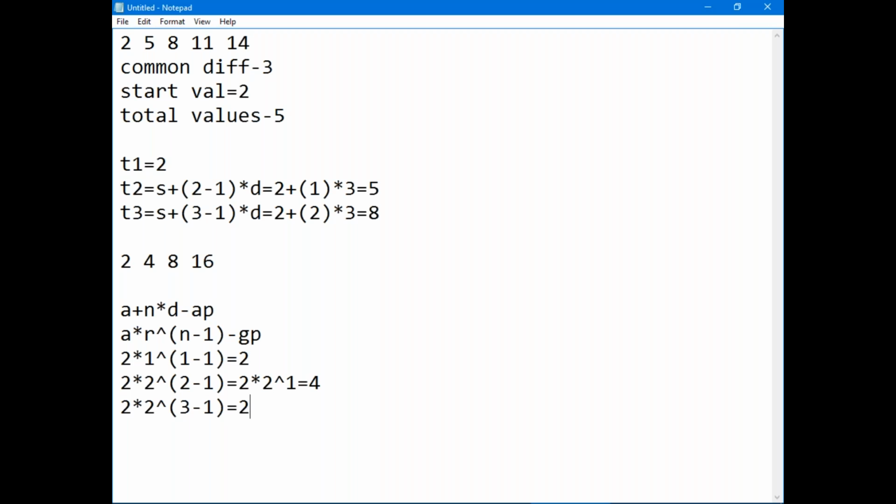Observe. So 2 into 2 power 3 minus 1, 2. 2 square, 4. 4 into 2, 8. Okay, observe whether we are getting this series or not. 2, 4, 8. Okay, so how are we getting more? We are taking the starting value into the multiplication, and then we are incrementing this r value more.